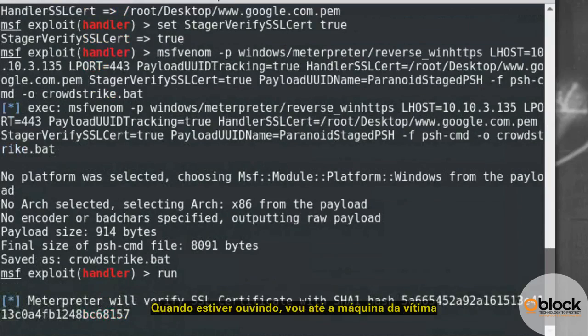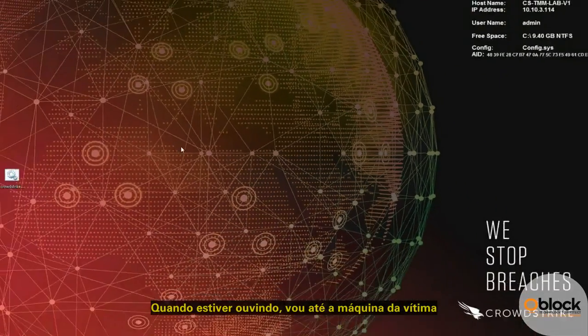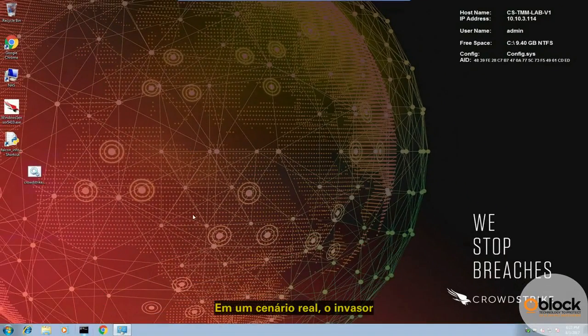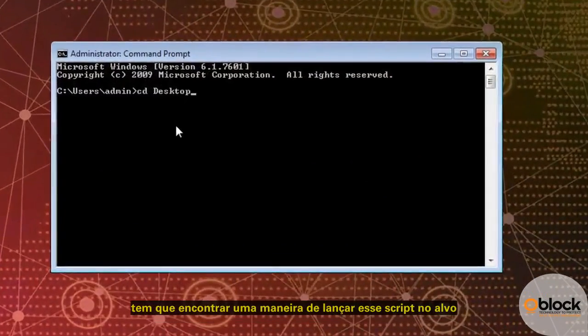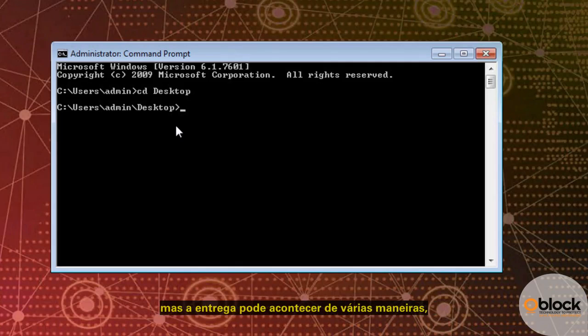Once that's listening, I'll move over to the victim machine and run the script. In a real scenario, the attacker would have to find a way to launch the script in the target environment. I'm going to skip delivery for brevity's sake, but delivery could happen in any number of ways, from phishing, watering hole, or the use of stolen credentials.